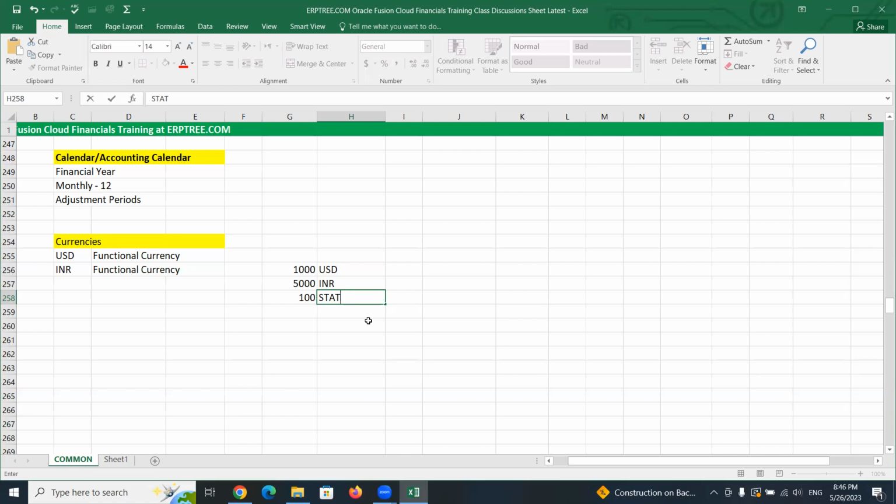This we consider as a currency. In reality, it is not a currency, but in the system, if you are going to record any non-monetary values or statutory information, you can represent that with stat currency. No functional, no foreign. That is not at all a currency. The information is related to statutory information. So you have to call it a stat currency.